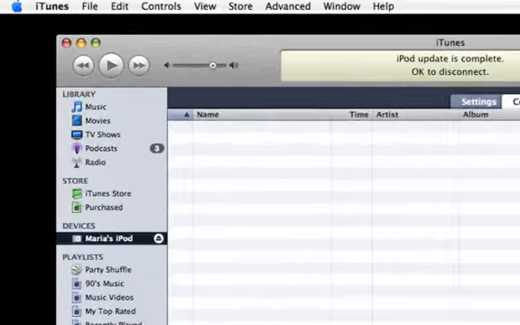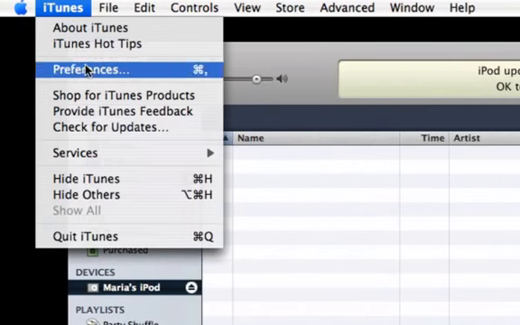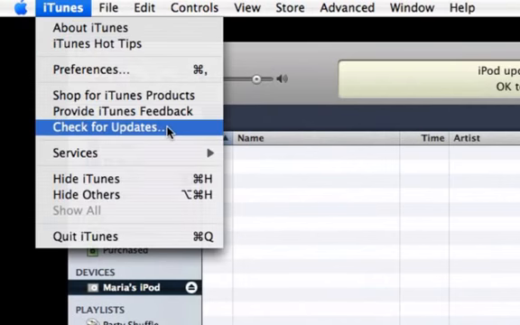Now that your iPod is connected, it's a good idea to choose Check for Updates from the iTunes menu to make sure you have the latest.